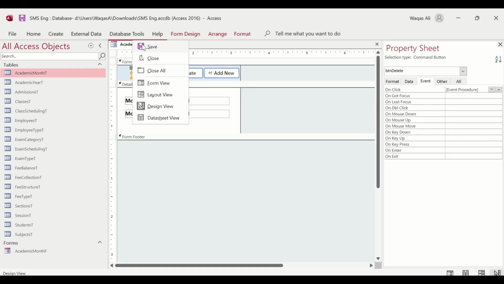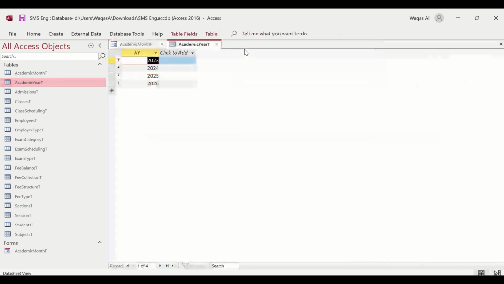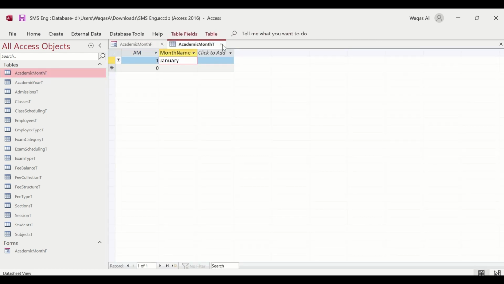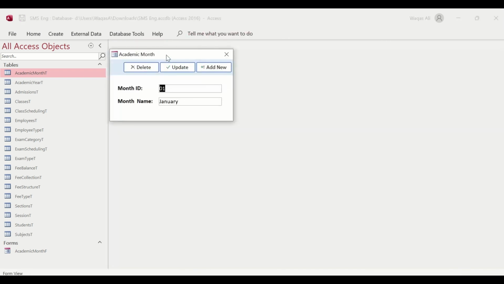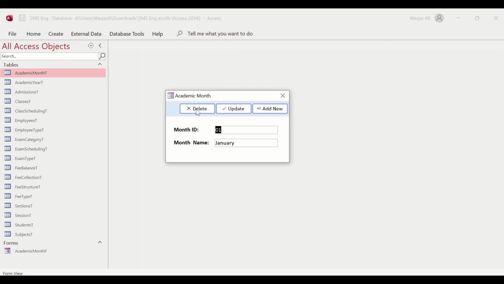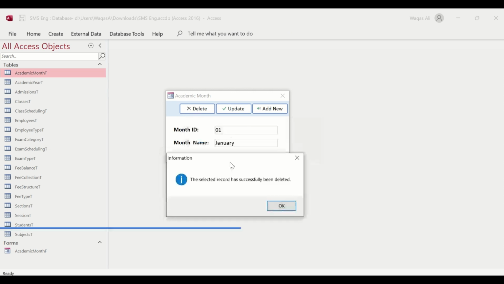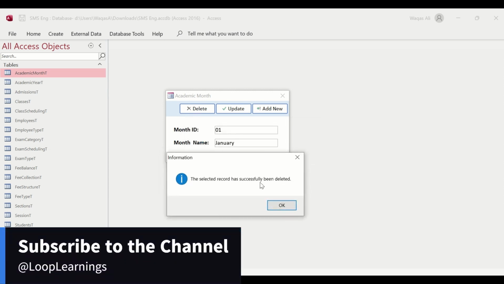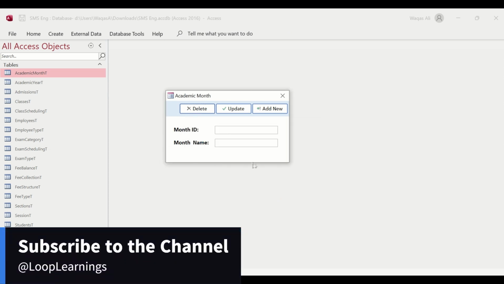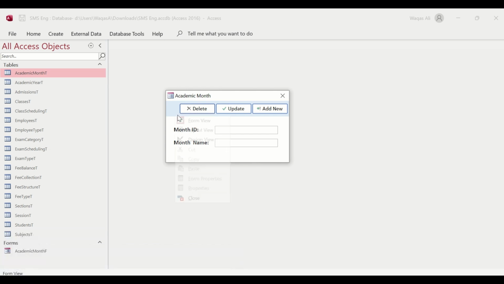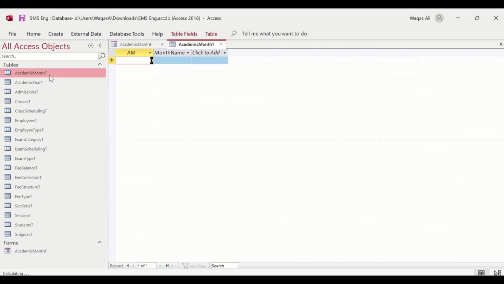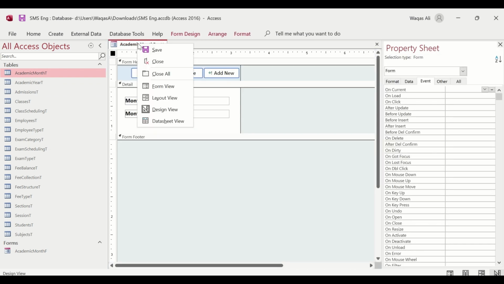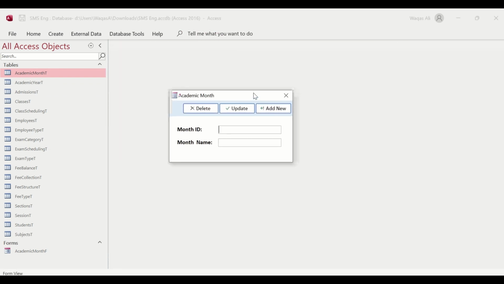Let's close it. Let's go here. So right now there is a record, right? So let's go ahead and form view. Now let's click on delete, and it says the selected record has successfully been deleted. Click OK, and this clears the fields. Now let's go to the database, and booyah, we have the data deleted as well. So this is for sure working well.